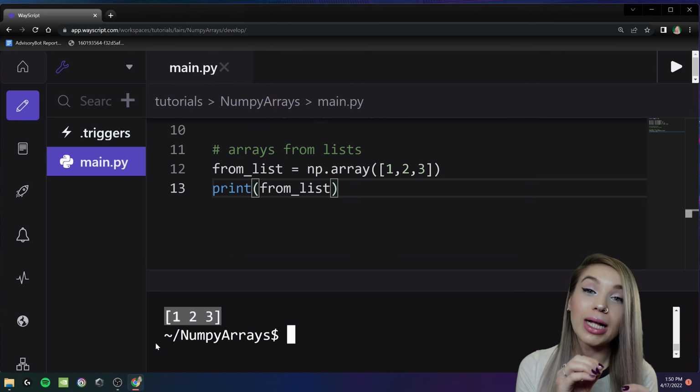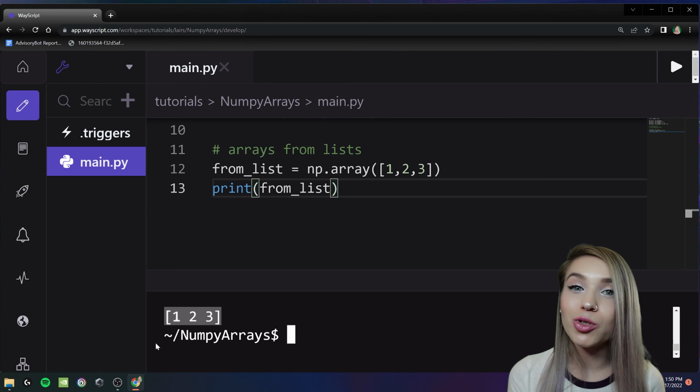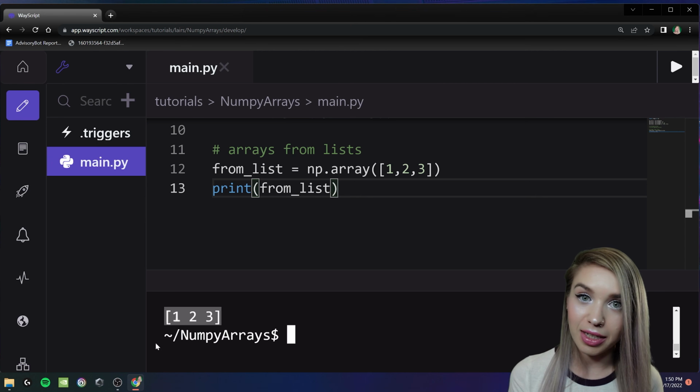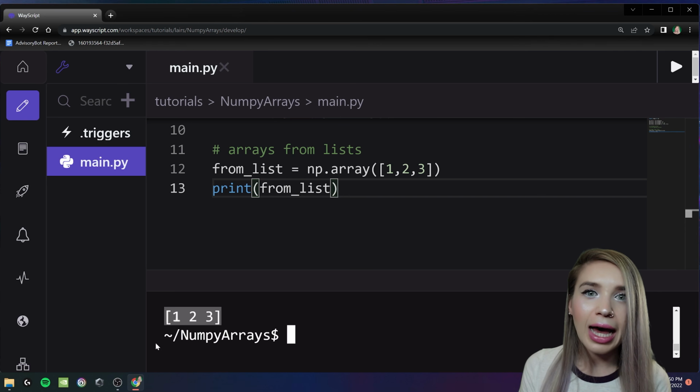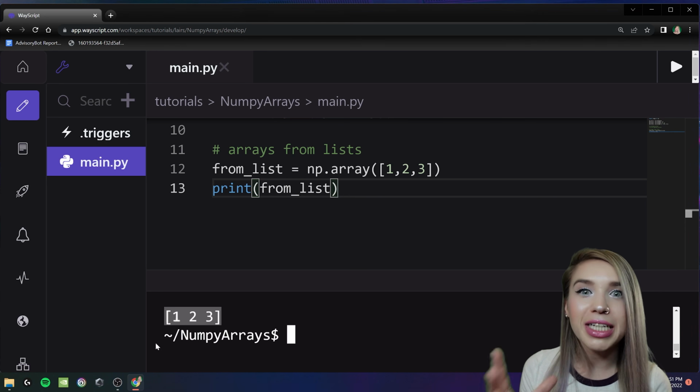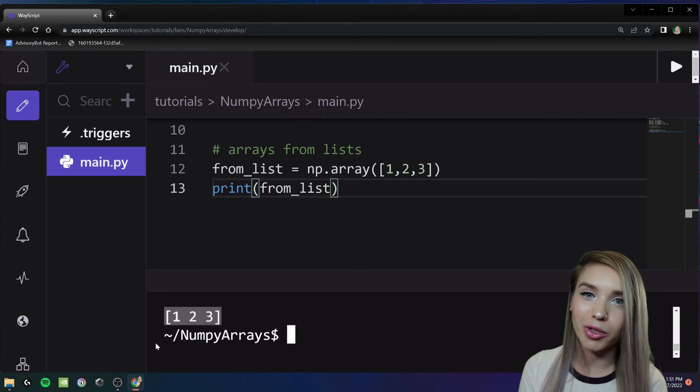Now this, while NumPy arrays are meant to store a very specific data type. And I don't just mean it in terms of integers versus floats. I mean it in terms of the number of bits that those integers and floats take up.